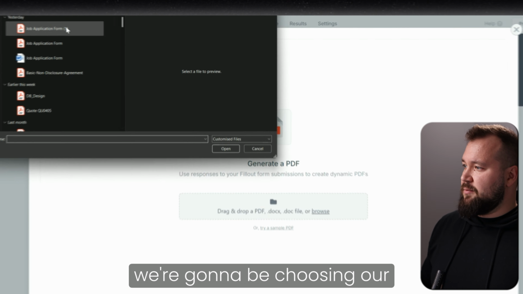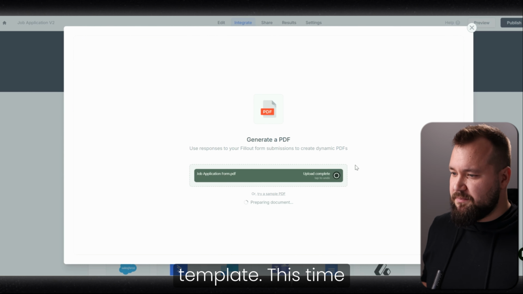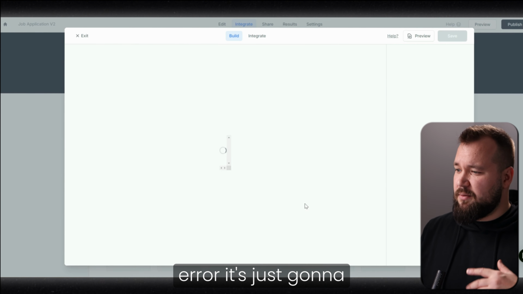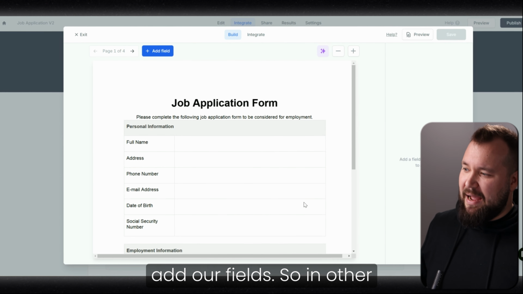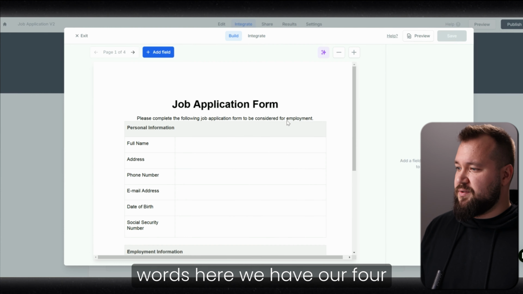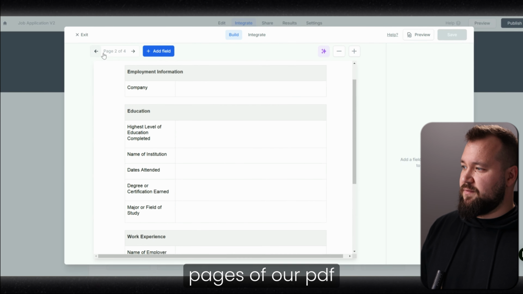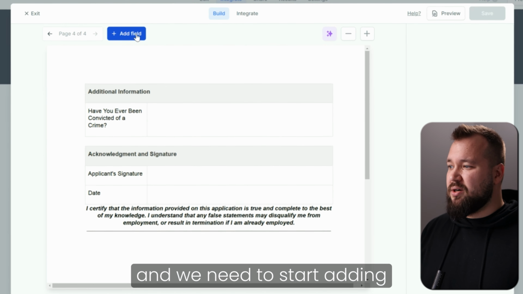And here again, we're going to be choosing our template. This time it's not going to throw an error. This is going to prepare it, so to speak. And what we have to do now is add our fields. So in other words, here we have our 4 pages of our PDF, and we need to start adding fields.